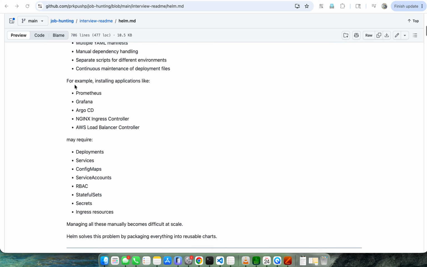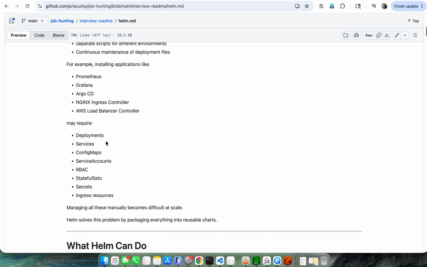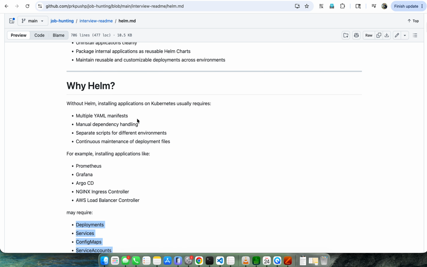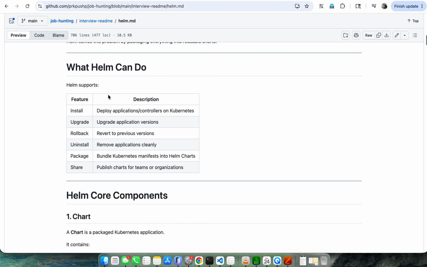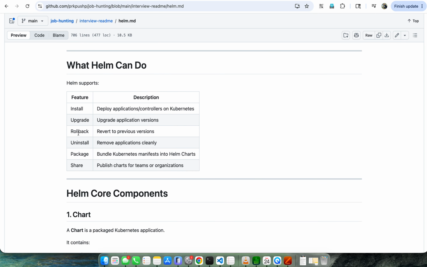A couple of examples are Prometheus, Grafana, Argo CD, Nginx, AWS. If you talk about these applications, they take a lot of steps, right? They require deployment, services, config map, service account, RBAC, a lot of things. For all these things, we used to have separate YAML manifests. What Helm does is simplify it and use charts to install all those things very quickly. Now, what can Helm do? It can install, upgrade, roll back, uninstall, package, and share. You can create your own Helm chart and share it with your team members, colleagues, or clients.